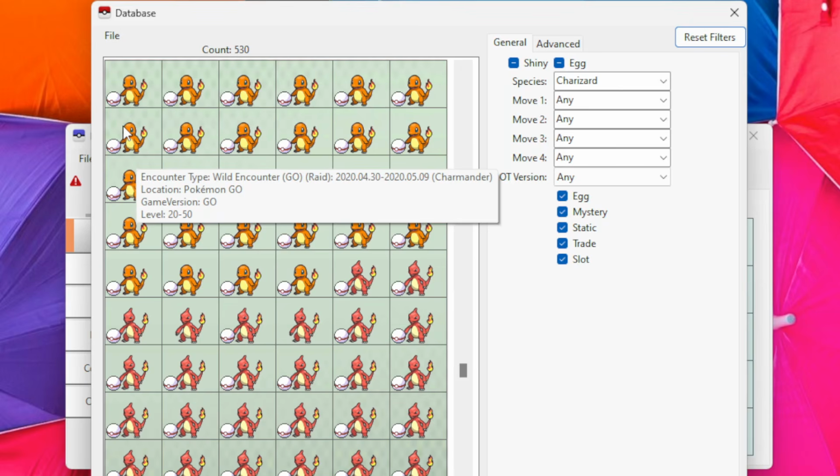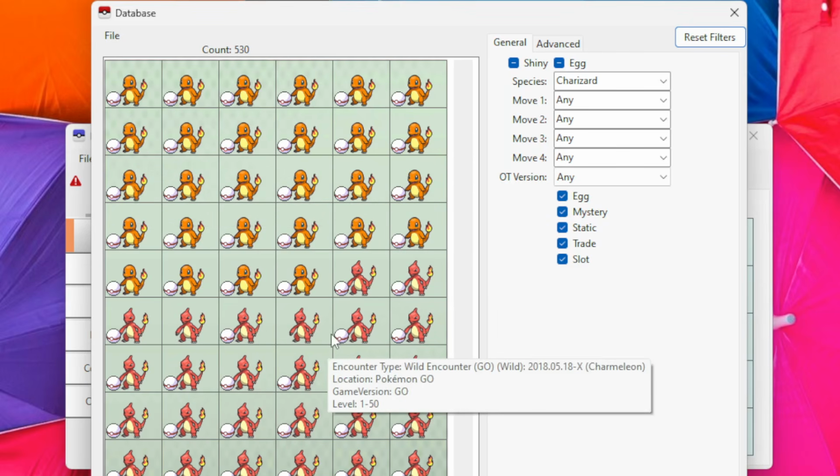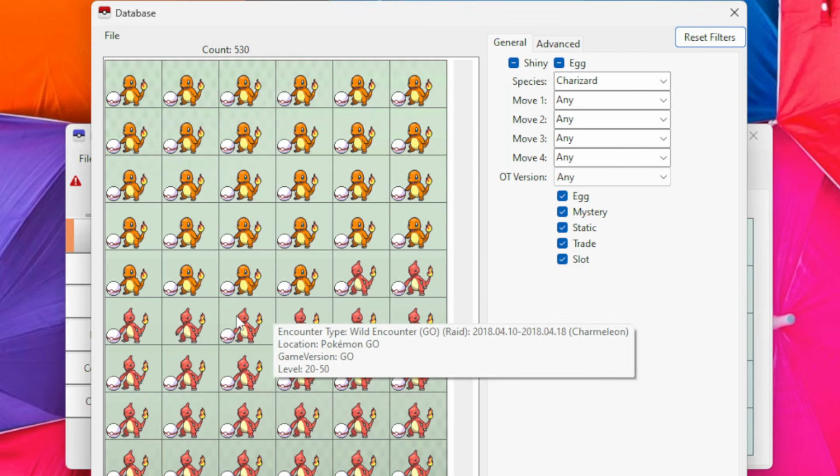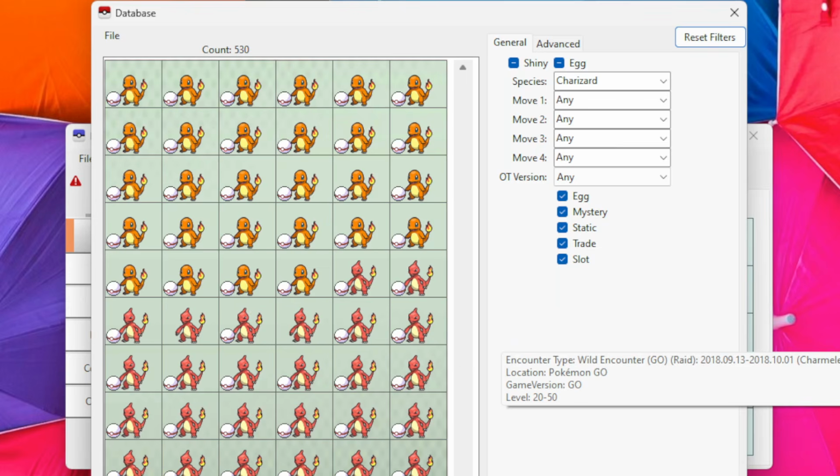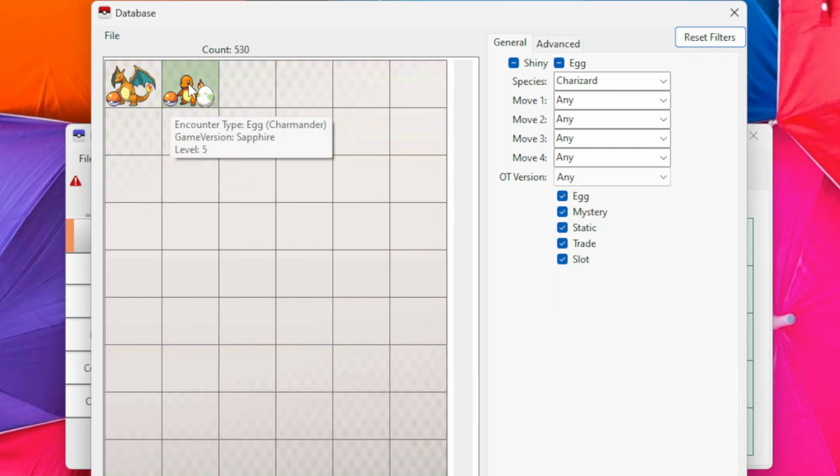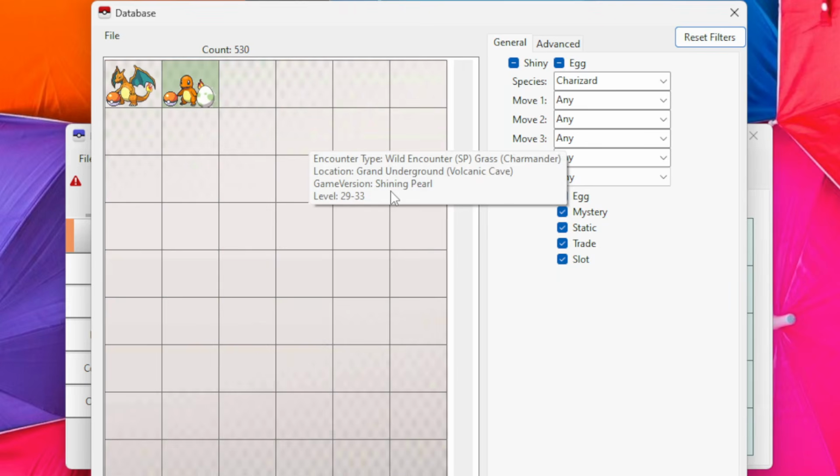Right here, this is Pokemon Go, and you see some Charmeleons because you can catch a Charmeleon in Go and stuff like that. Scroll down even more, and what's this? This is Sapphire. It's pretty good, and like I said, I highly suggest using the encounter database to get your legal templates to build upon, as opposed to making a Pokemon from scratch.